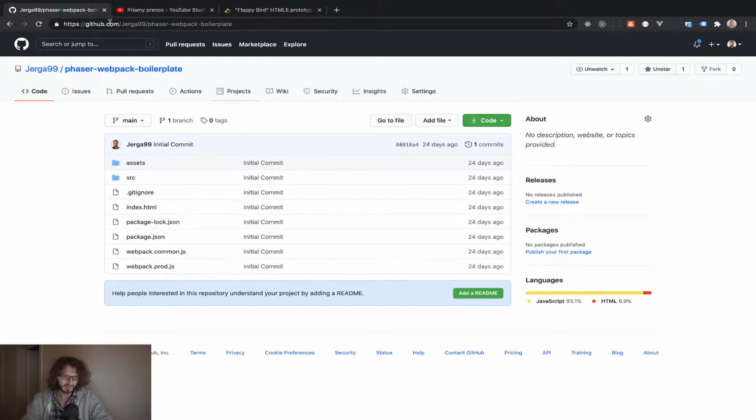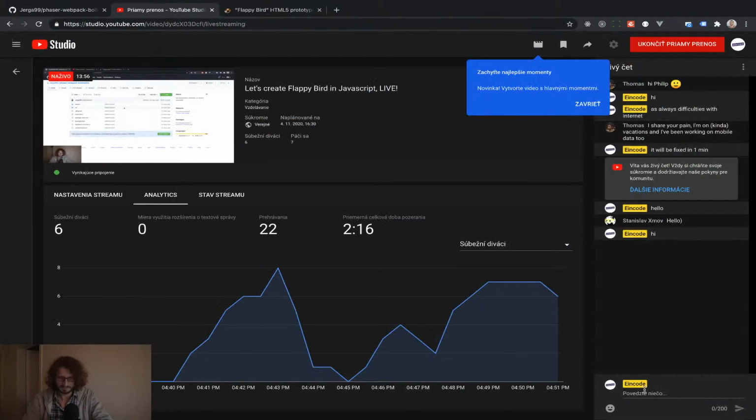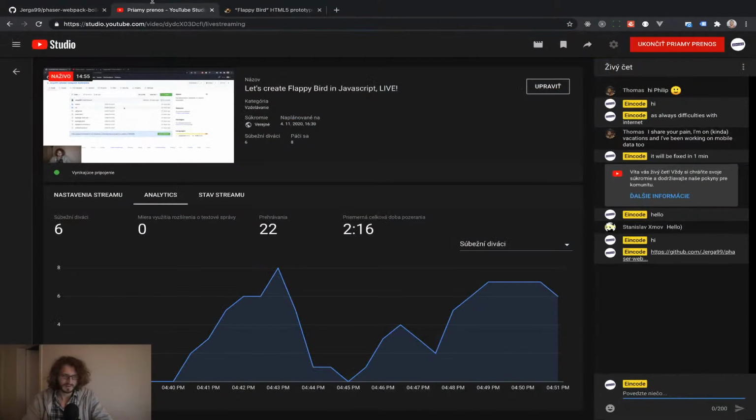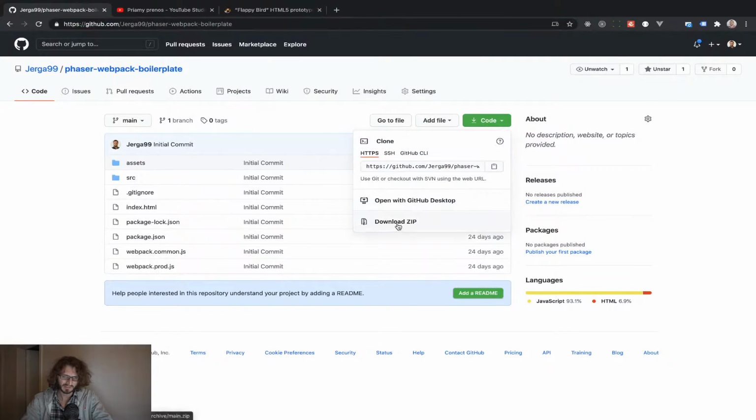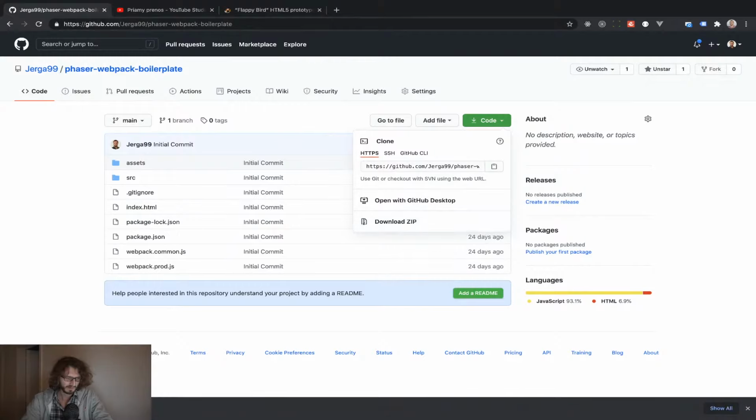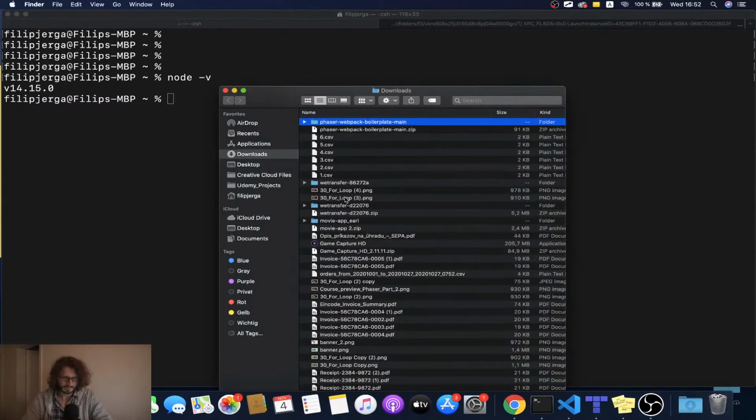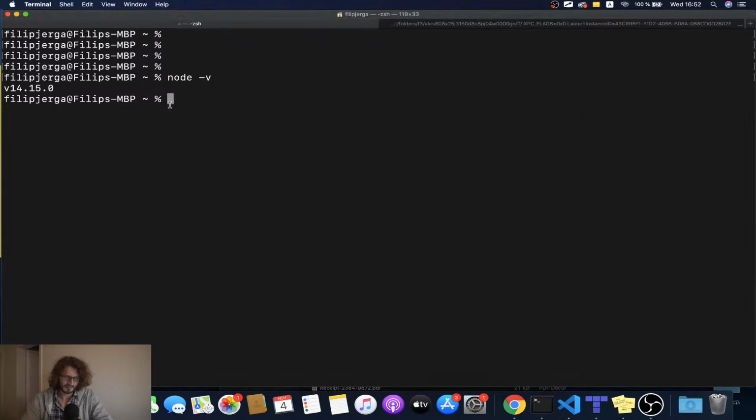Okay, so I will go here to my GitHub repository. It is on this link. I will include this link here. All right, and you can clone the GitHub repository. You can just download the zip. So I will download the zip file. All right, and let's open this. Okay, so phaser-webpack-boilerplate-main. I will go into this folder. So if you are in the terminal, you can go into this folder.